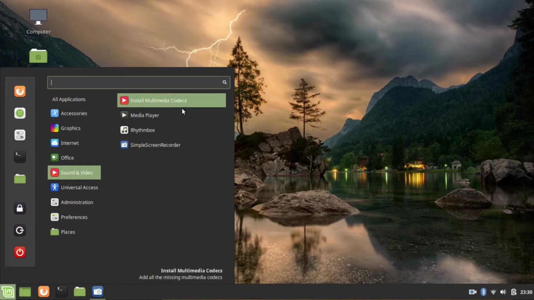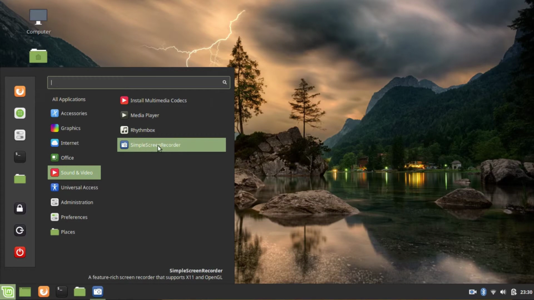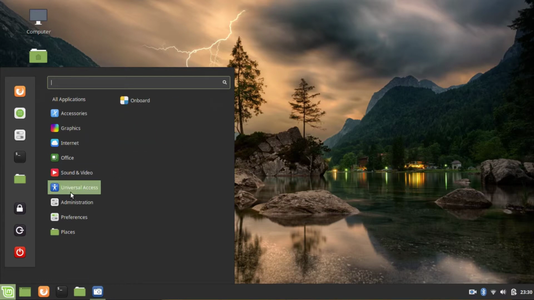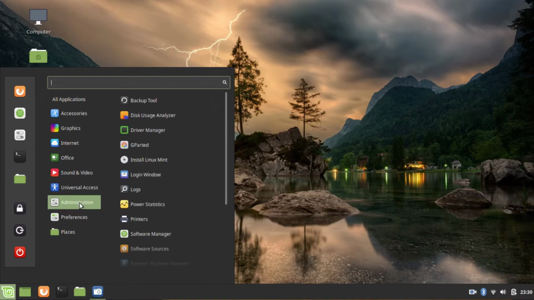Sound and video. You have a media player. Rhythmbox is a music player. This I just installed so I could actually record this video, because Linux Mint does not have any pre-installed recording software out of the box, so this I did install. Universal access, not much to see there.